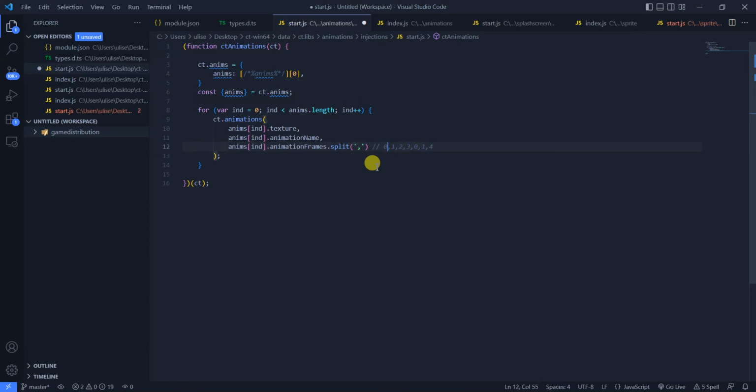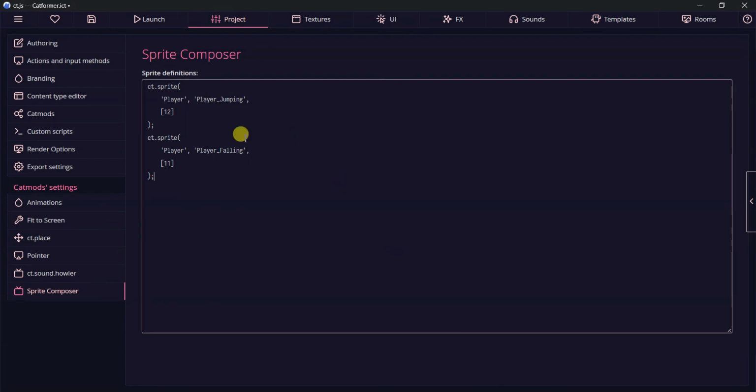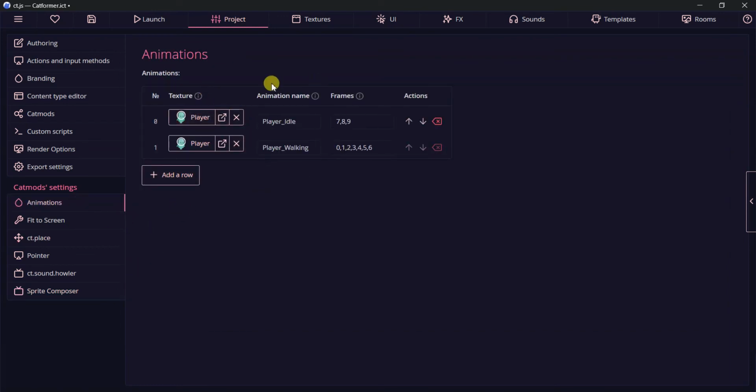So as we get this as a string, with the split function we map those commas and convert this entire string into an array, whatever. My English sucks. Okay, so it's just like that. I think it's a good alternative to use, more visual. You set here the animation name and here the frames, and of course you can reorder this wherever you want.